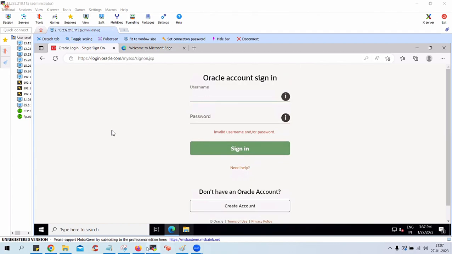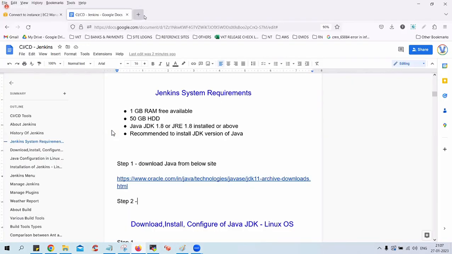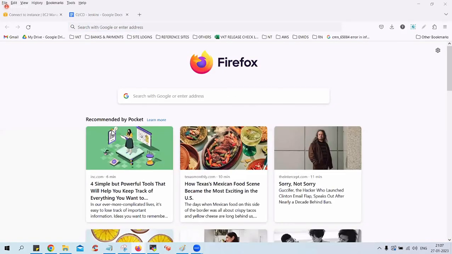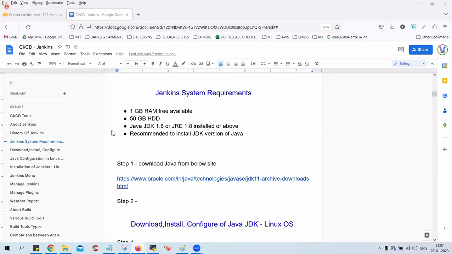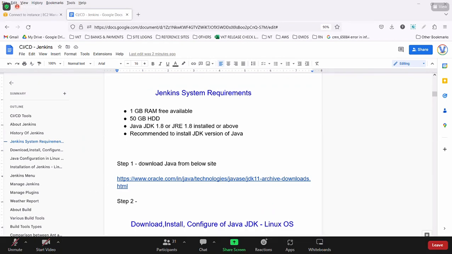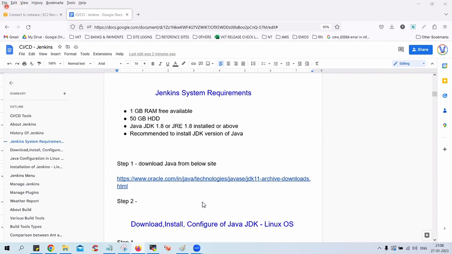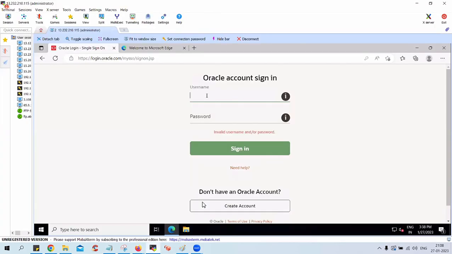Okay, hold on. I forgot my password. So just let me check the credentials. Give me 2 minutes, guys. So I need to check in settings. Where did I save? Okay. So I got my password now.